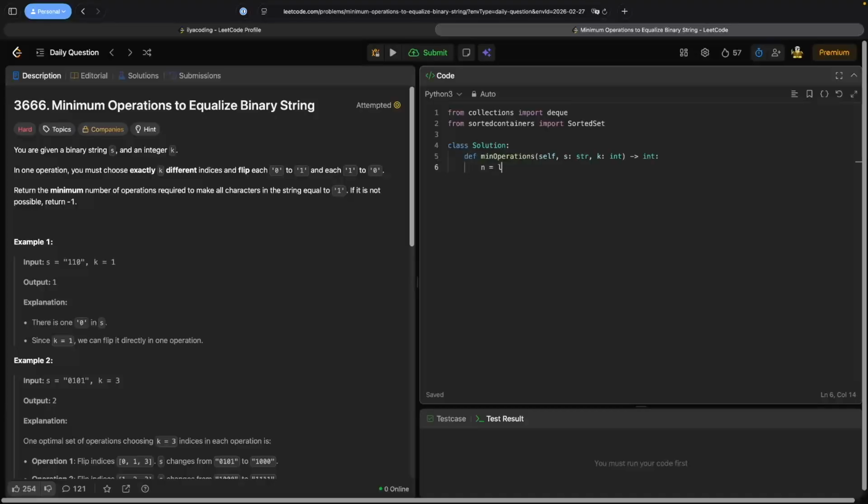We need the length of the string defined. We need the amount of zeros counted in the initial string, which is zeros. If all zeros are zero, so just return zero because zero operations.